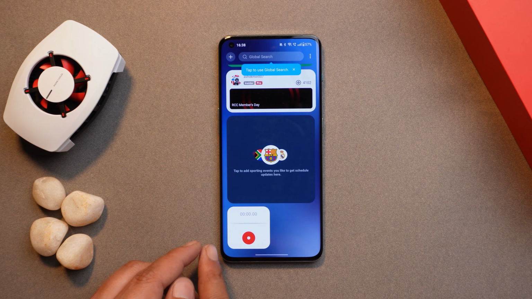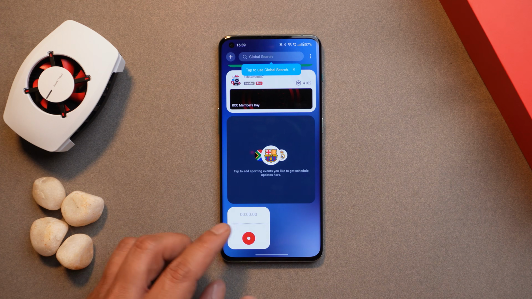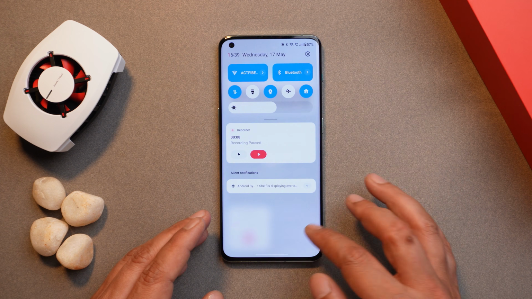Now we have the ability to add the recorder tile in the OnePlus Shelf, from where you can start the recording and you can also place marks. This wasn't present on 13.0.